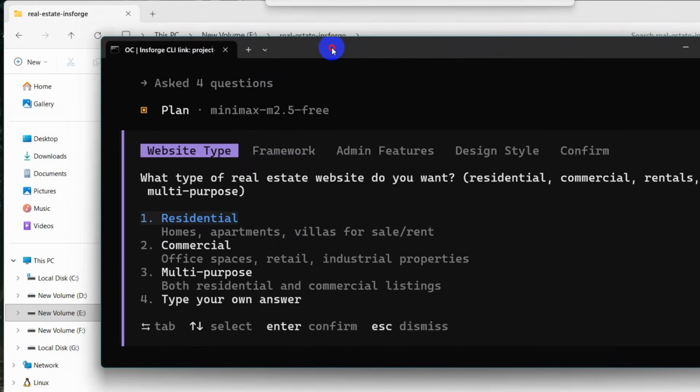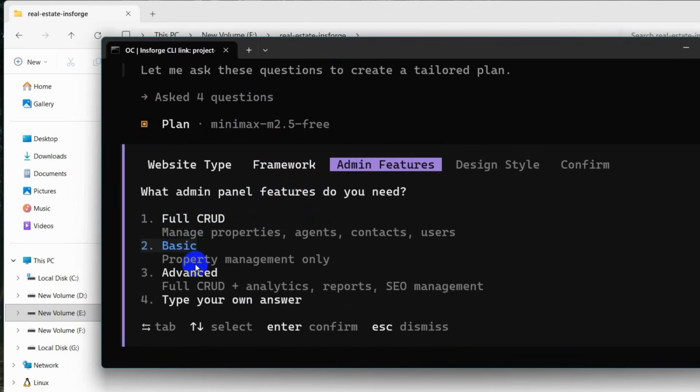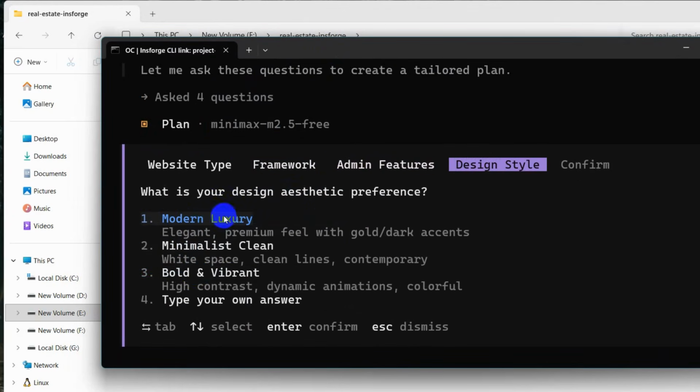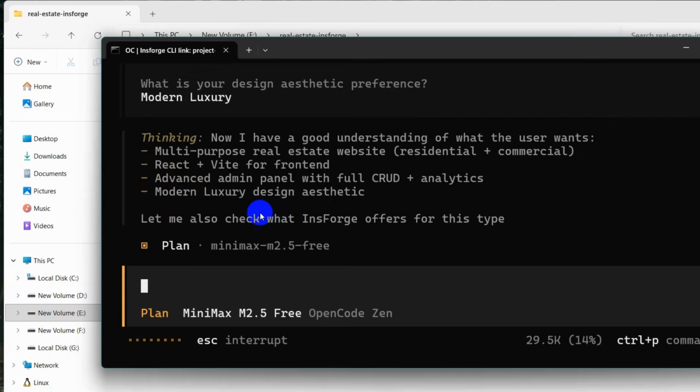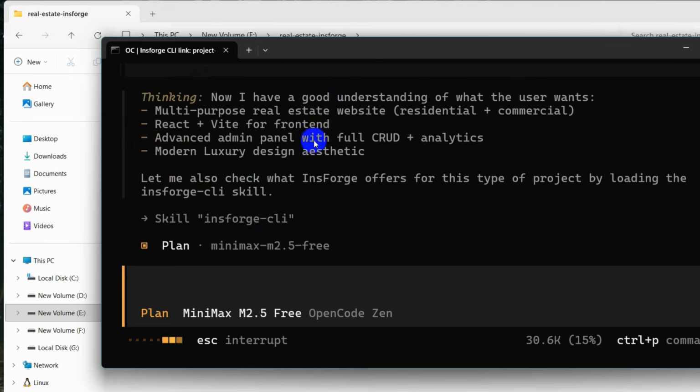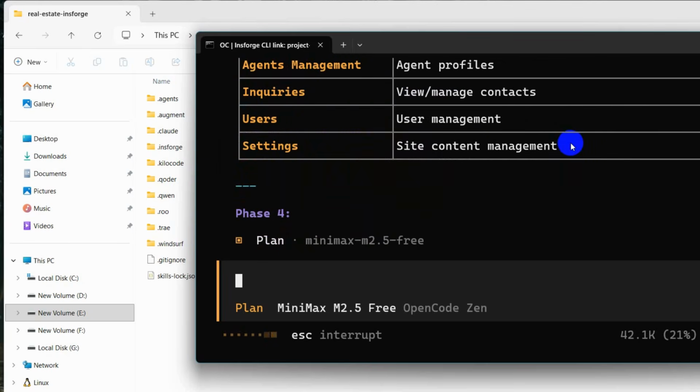So right now Opencode is asking a few questions. Let me say here multi-purpose. Let's choose the advanced option. Then for design style, we're going to choose modern luxury. So we just need to press enter to confirm. Based on our answer, it will generate a plan. And there you can see plan creation is complete.